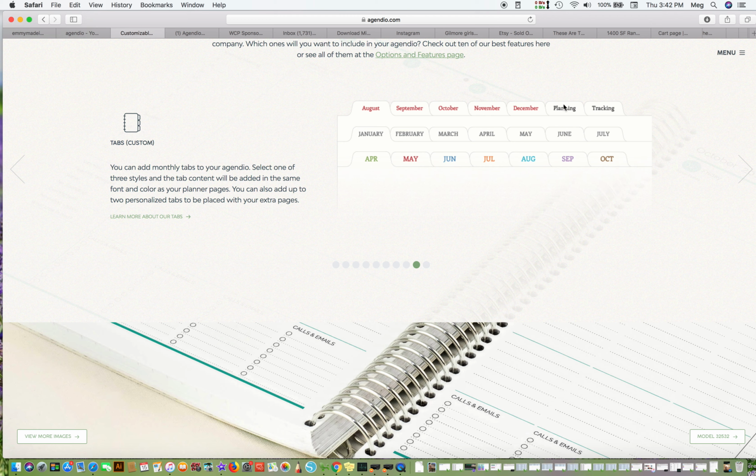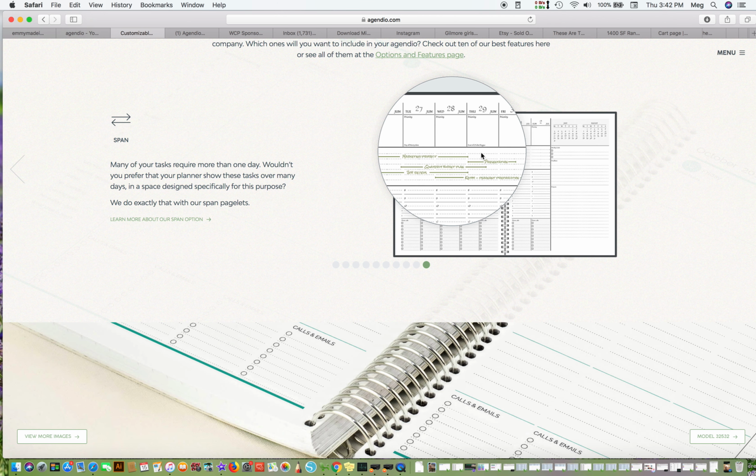And then you can include 2 additional tabs at the end of your planner, and you can put whatever you want in that section. That is, you get to decide what those tabs are going to be for you, and what you want to put in those sections. And the final one here is your spanning pagelets.